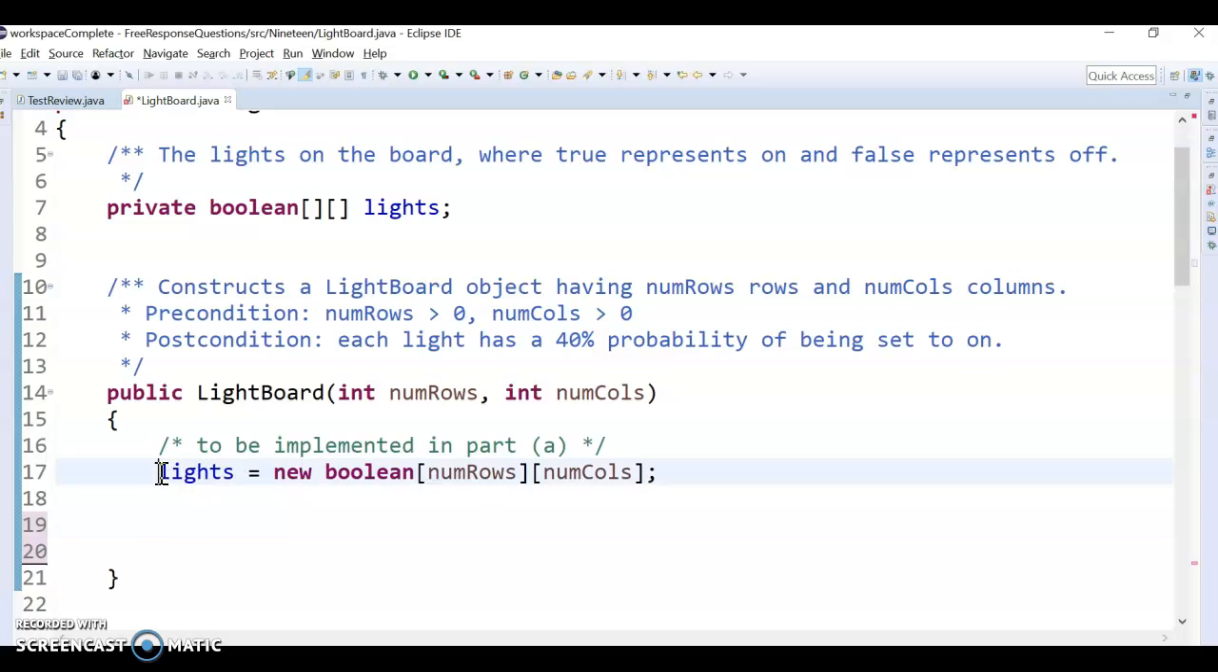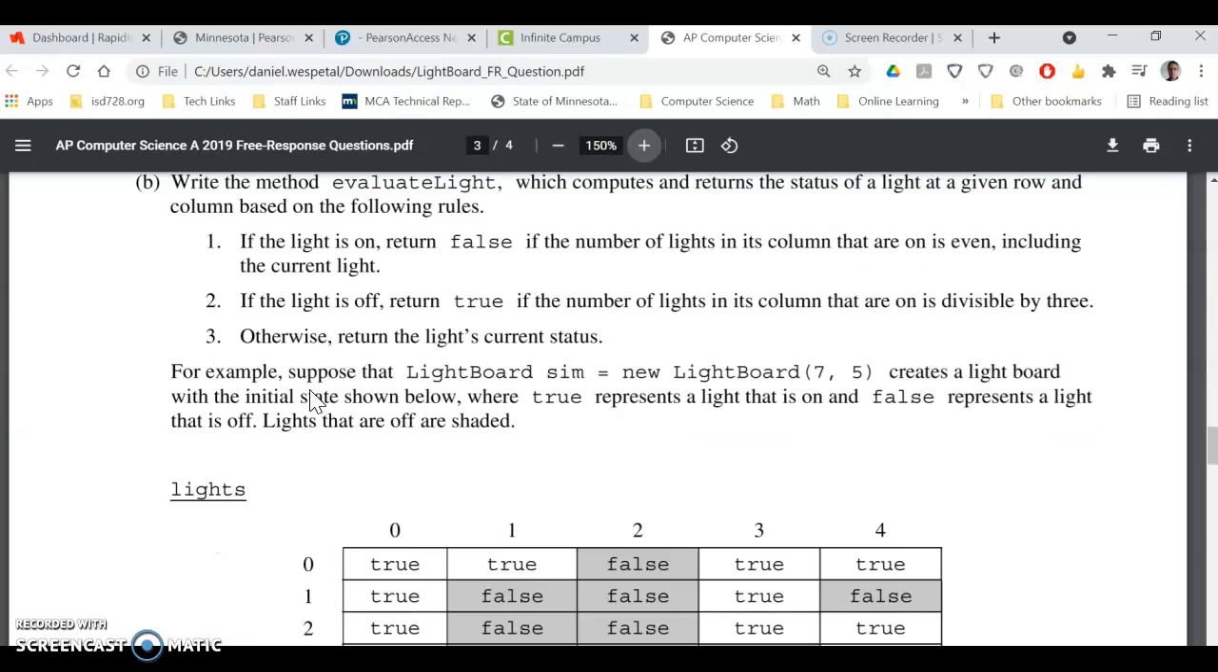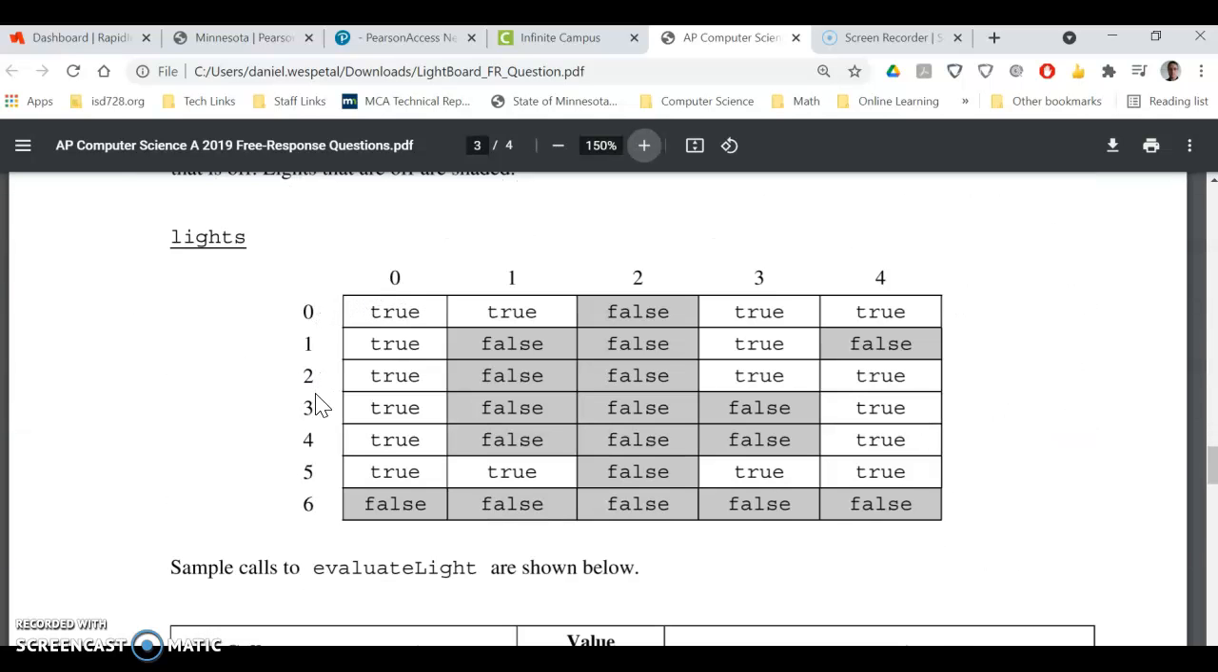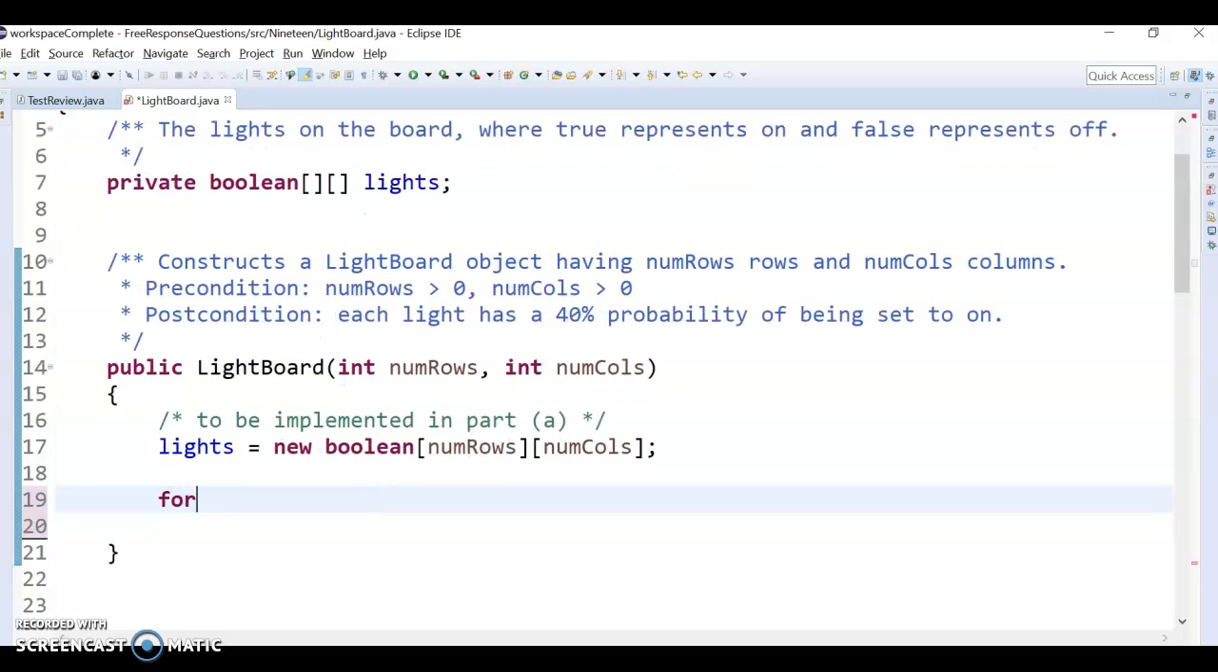And then from here, I have to loop through. So I'm going to need two loops, nested loops, one for the rows, one for the columns. And then I'm going to set each spot to either true or false based on a Math.random. So visually, let's see if I can find an example here of a LightBoard. So we're going to loop through these rows this way. And then for each row, we're going to go across the columns and set it either to be true or false. So we're going to fill them in one at a time. So we're going to have one index for the row and one index for the column, right?